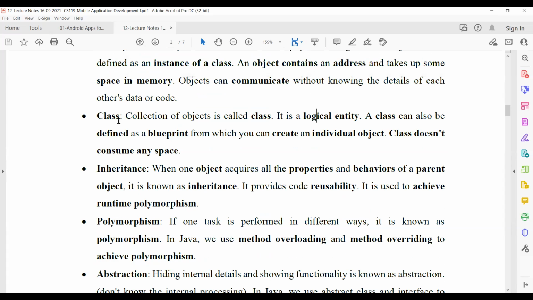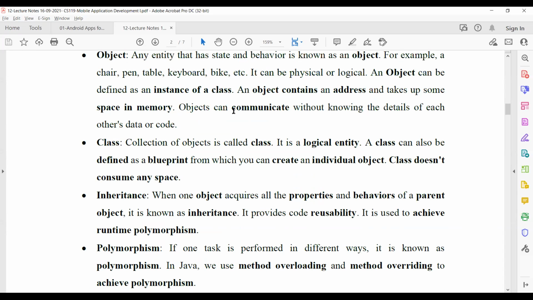So up to now: object and class. The object is logical as well as physical. An instance of a class is the object. Then the class is a logical entity alone.